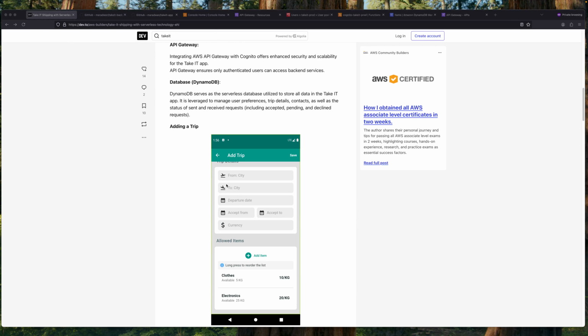Before using DynamoDB, you need to know your access patterns. For example, you say, okay, I want to add a trip. I want to add some information. I want to get all trips by city. So this is the global secondary index.